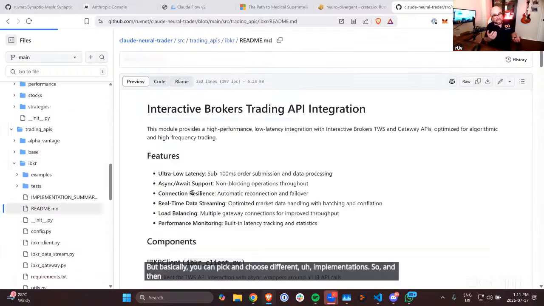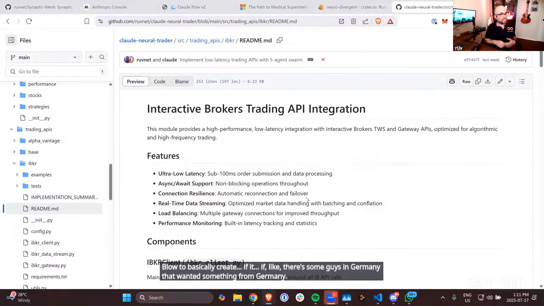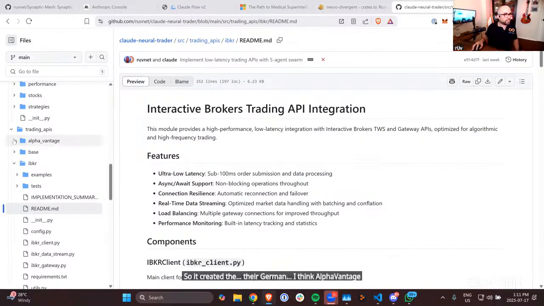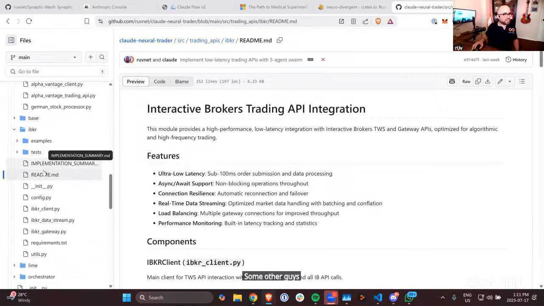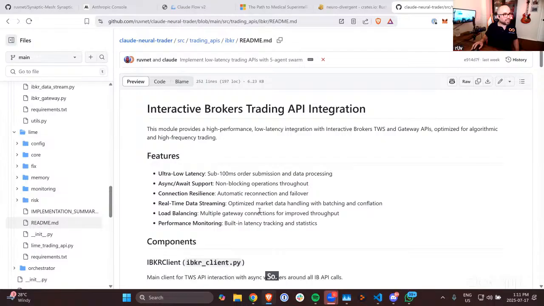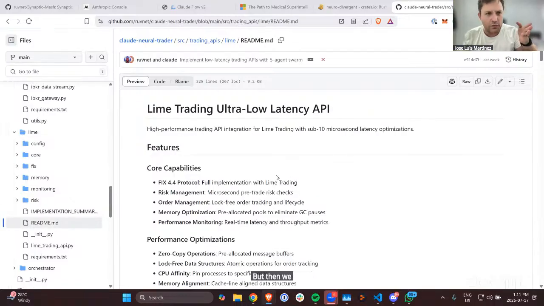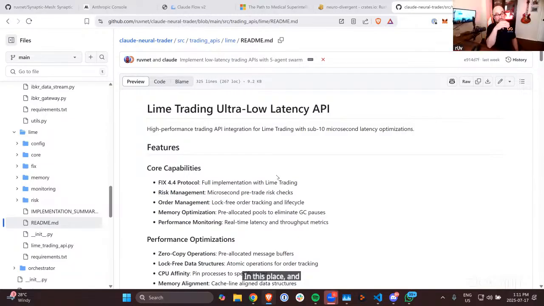And then you can just ask Claude Flow to create one. There's some guys in Germany that wanted something from Germany, so it created their German one. I think Alpha Advantage was German, if I'm not mistaken. Yeah, Alpha Advantage was using the German stock trading. Some other guys wanted something for high frequency trading out of Dubai, so this was using Lime. But then we have to tell it exactly which one to use? Or I will tell it I want to trade in this place, and it figures it out. It just figures it out by itself.